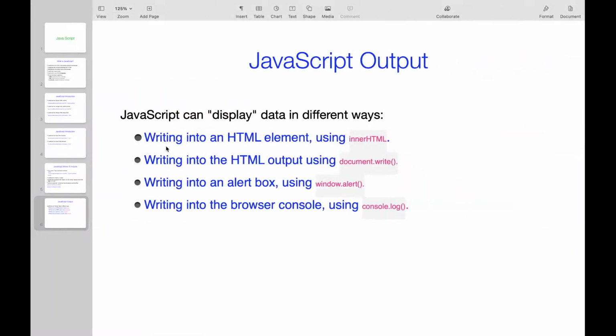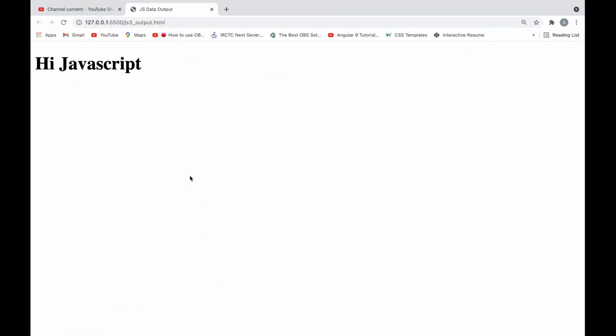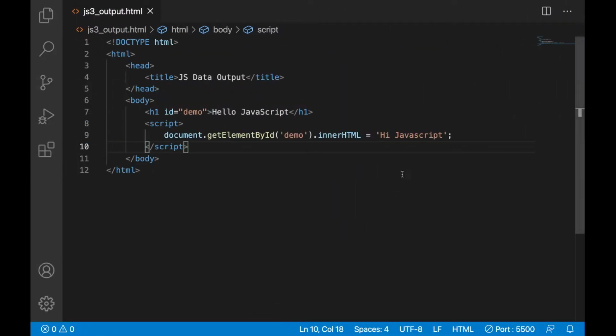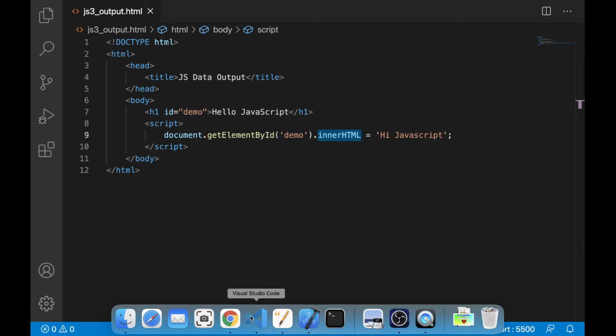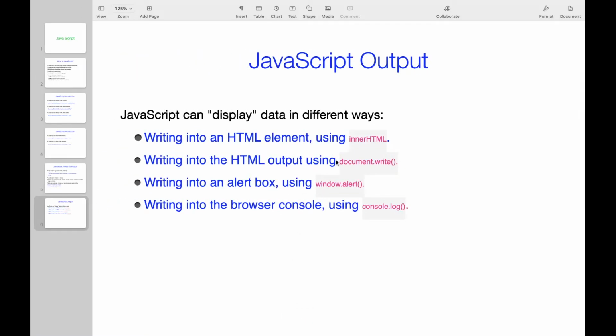Just save it and run it in the browser. See, Hi JavaScript is coming, because this JavaScript is overriding. Here, Hello JavaScript should come by default as per the HTML, but Hi JavaScript is coming instead of Hello JavaScript. So we have overridden using innerHTML. The second point is document.write.